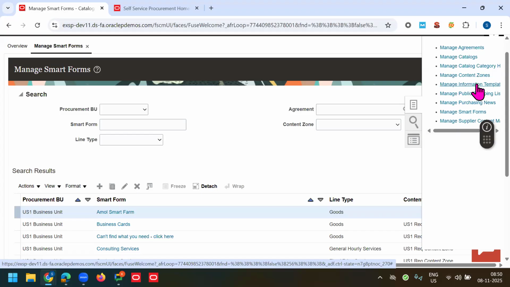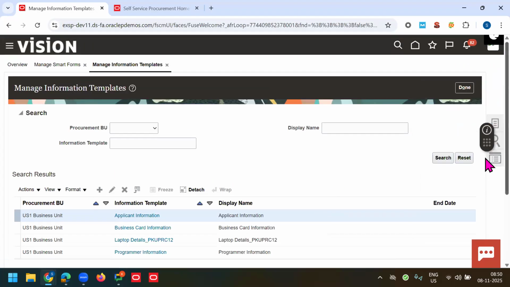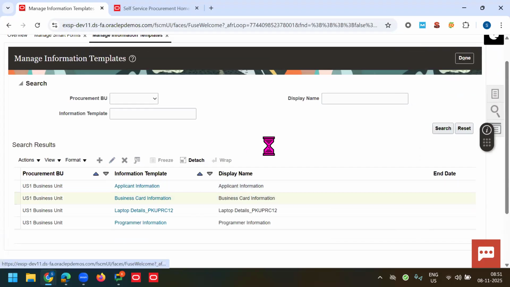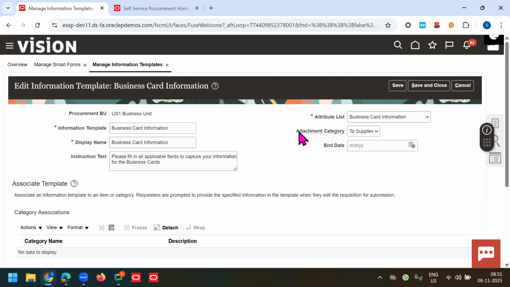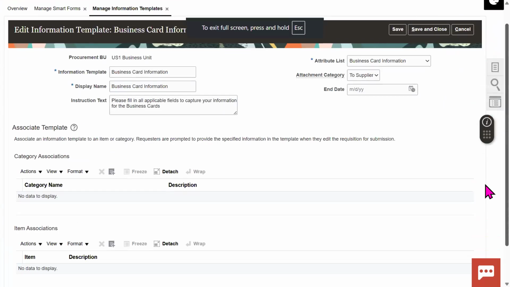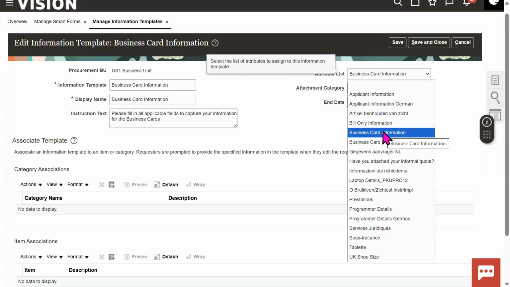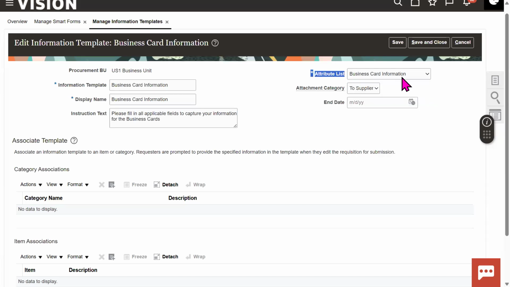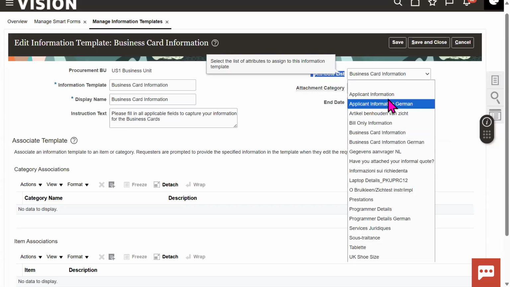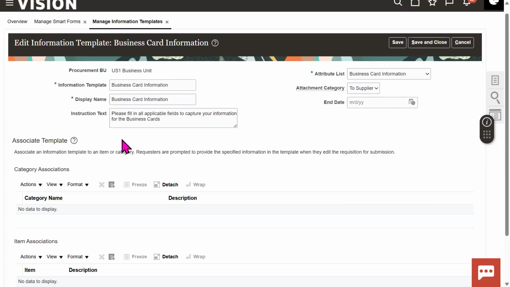So those particular DFFs you can configure from here, which are called information templates. You can see here business card information. This is what has been created. And what are all the attributes that are required, you can select from here. Business card information or an application form. So this particular information template, we have to add to the smart form.